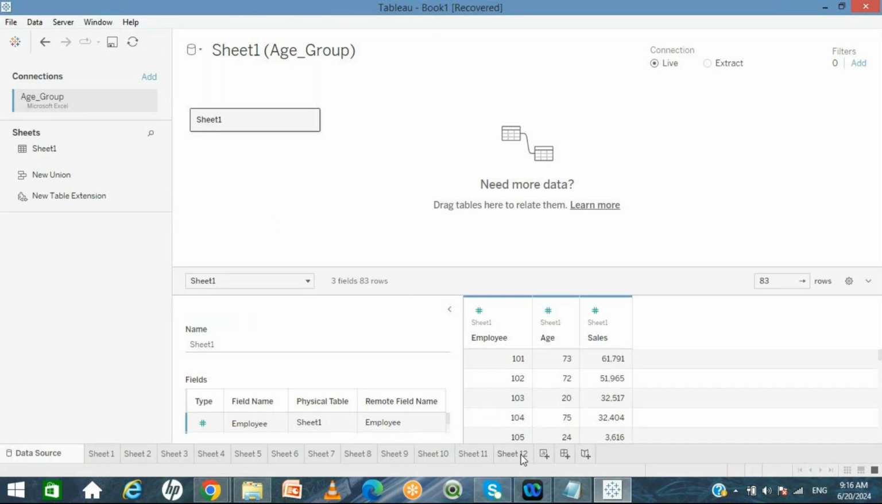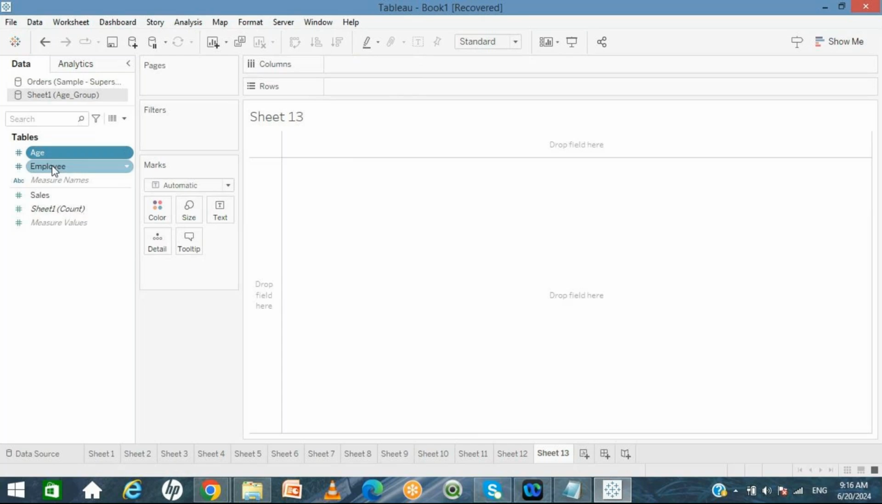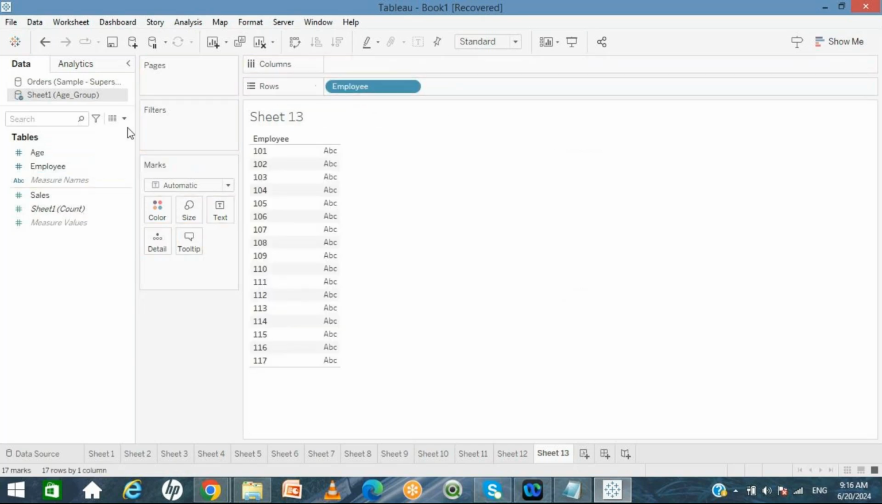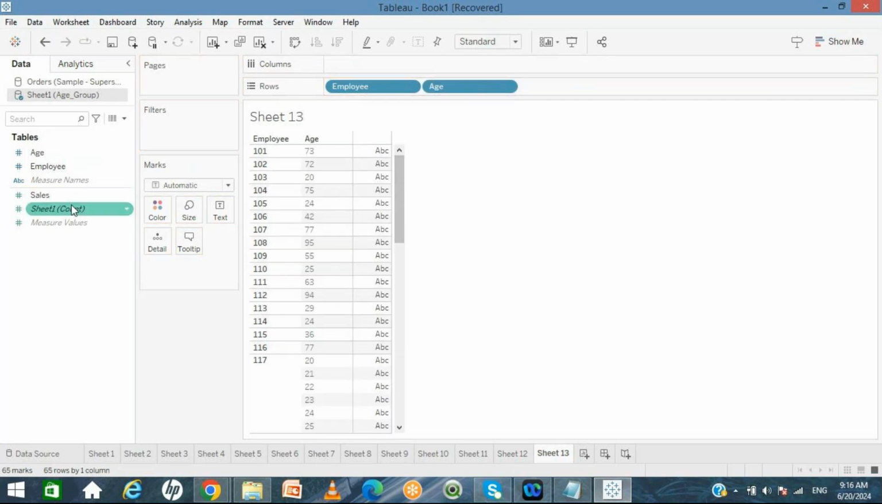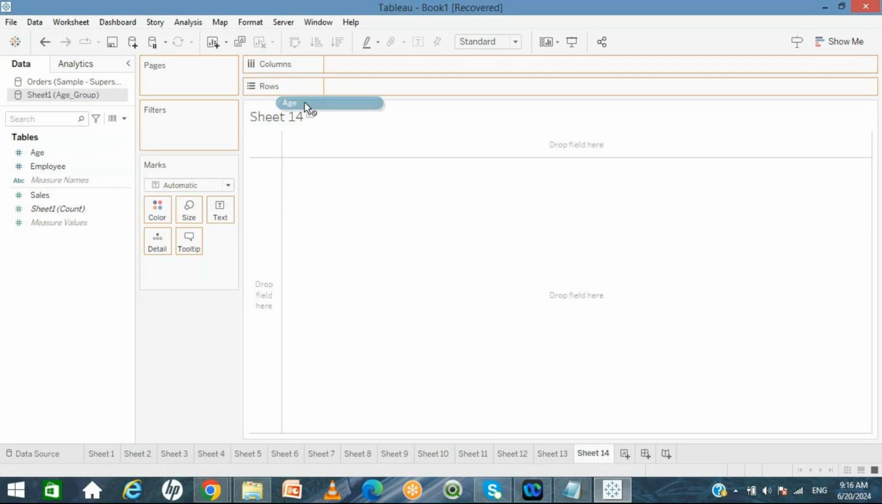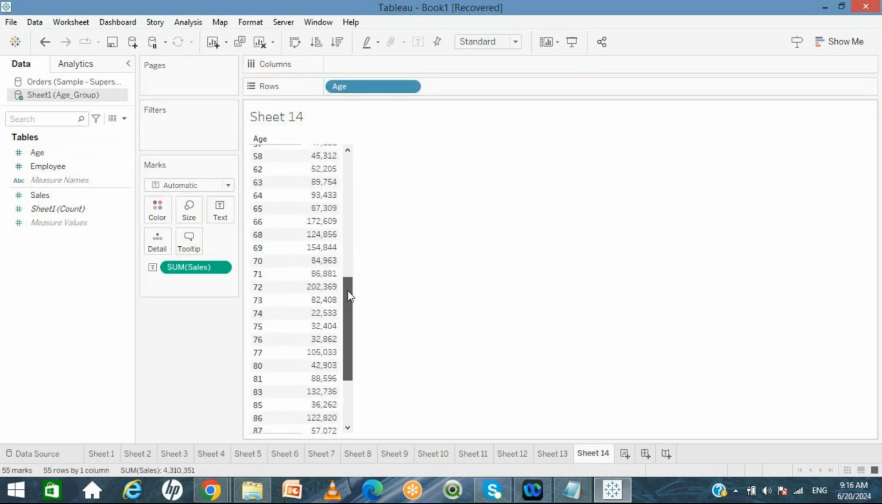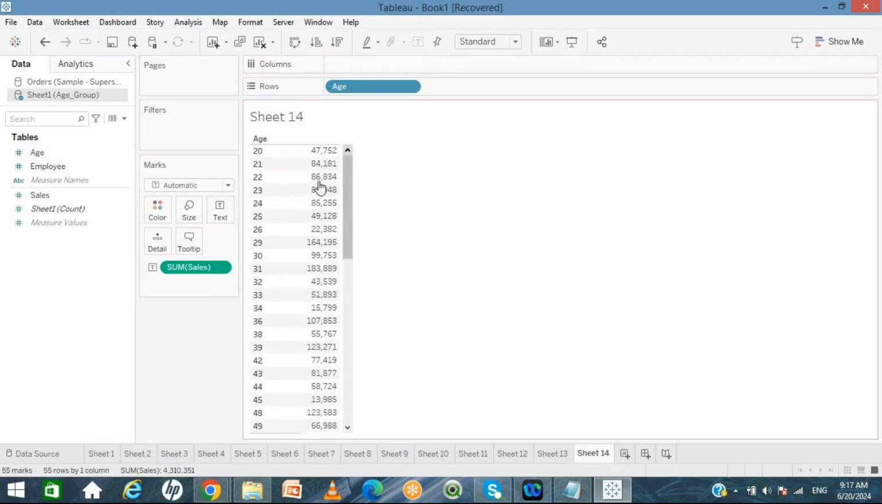For example, see here, I have employee wise age here, employee wise sales information. Now I don't want to see this age wise analysis. I want to see the age group wise analysis. Then how exactly will we create it?